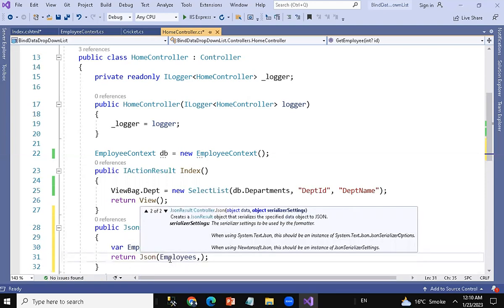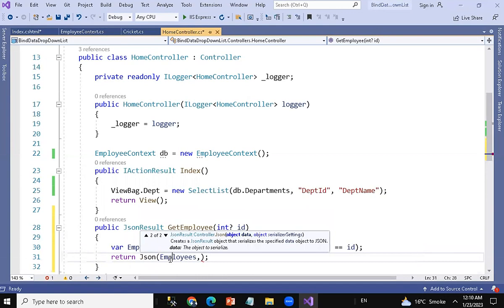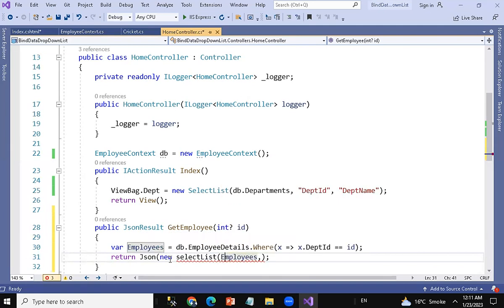Now after that, I just want to return a selected list of employees. So I'm just going to say new SelectList. And here I will close this. S is a capital letter, so make sure you write a capital letter there. So this is the first parameter, where I will get all the data of employees. Now, you can see this, right? Similar to this.